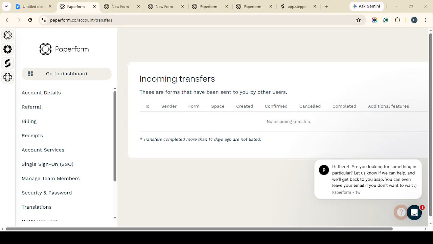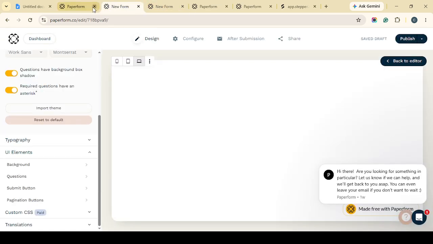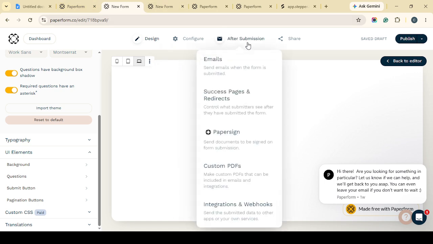In today's video, I'm going to teach you how to connect Paperform to Activecampaign. This is a simple way to automatically send form submissions into your email marketing system so your contact list stays updated without any manual copying and pasting.